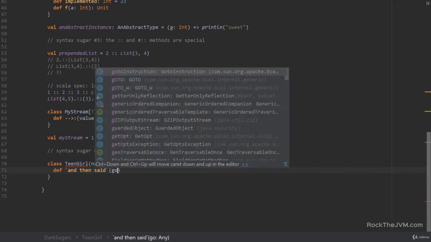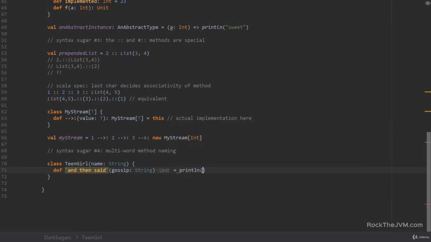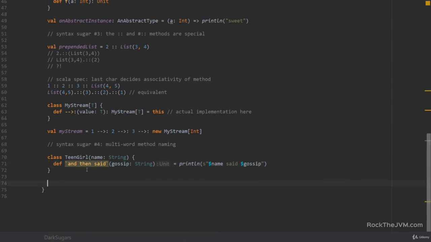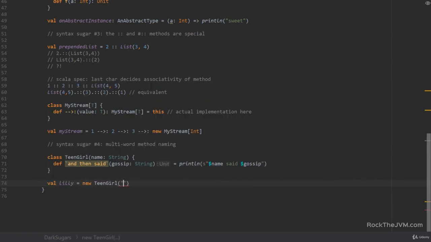And let's say I have a gossip parameter, which is a String. And then let's say println(s"$name said $gossip"). All right, so the spotlight here is on the very fancy method name here with backticks and multi-words. And of course, I can infix this method because it has a single parameter. So this leads to very natural-like expressions. For example, if I say val lily is new TeenGirl("Lily"), I can say lily `and then said` "Scala is so sweet."